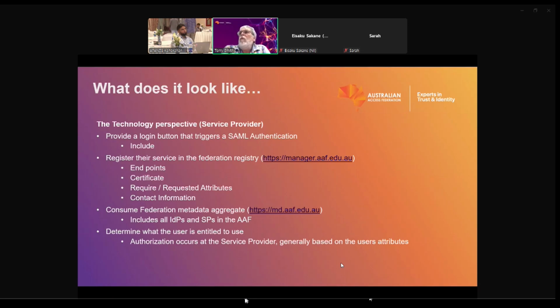And they also need to determine what the user's entitled to. So as you saw, I was entitled to create services or virtual machines at that Nectar service. Other users might be able to create Kubernetes clouds. Also depends on the service. It might be a data providing service where I'll get access to certain data sets, but not others. Generally, authorization occurs at the service provider, and it's generally based on the user's attributes.